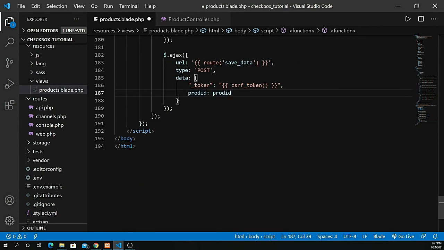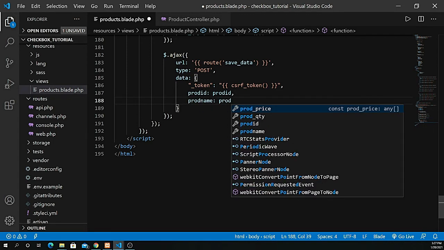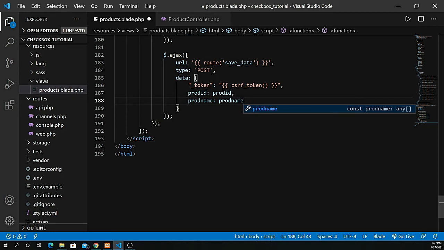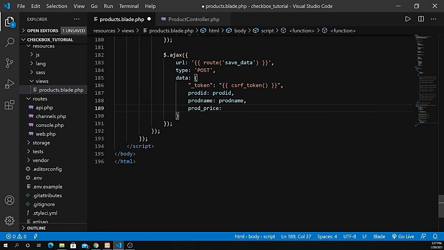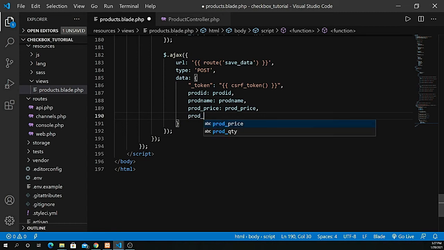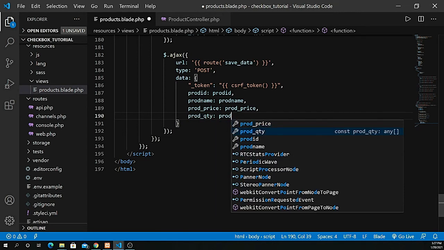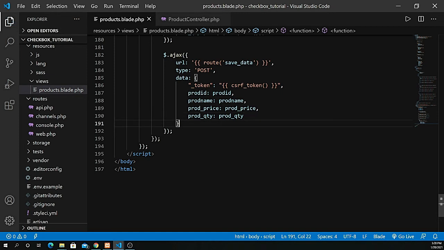Same stuff for the product name. So let's define product name and give it the variable name, which is product name. And let's pass the product price, so prod_price. So let's pass it to the price. And same, last, we have our product quantity. So let's pass the product quantity and the variable name, right? All right, so we pass all the data, and next we have the success function.